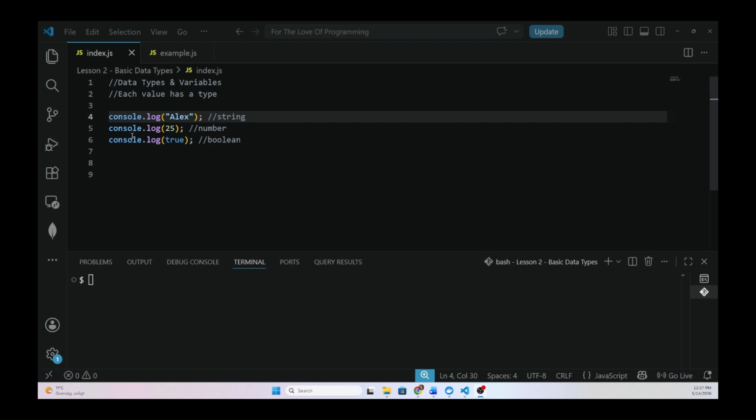On the screen, we have 3 console logs. If you remember from the last video, the console logs essentially just print a value down to our terminal here. The values are Alex, 25, and true. In JavaScript, each value is required to have a data type. A data type just defines what the program can do with that value. Each data type has different types of operations and cool things that you can use it for.